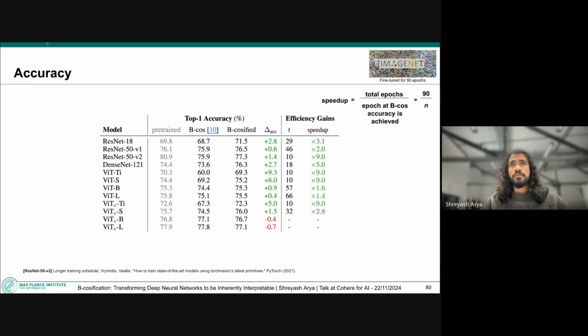Also in terms of efficiency gains, here T is the epoch at which the B-cosified model was already at the accuracy of a final B-cos model trained from scratch. So for example, here you could see that in 29 epochs, the B-cosified ResNet 18 was already at the final accuracy of a B-cos model. So we could see that there is a 3.1 times speed up, and it goes up to 9 times speed up in some of the cases. So which is already good. Rather than training from scratch, you can have better efficiency gains in such a way.